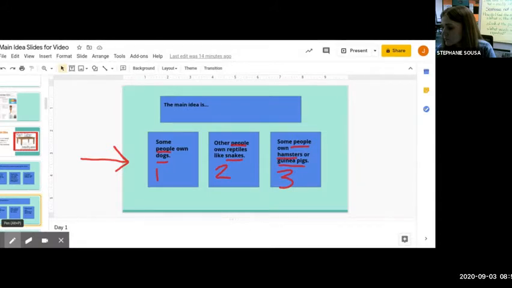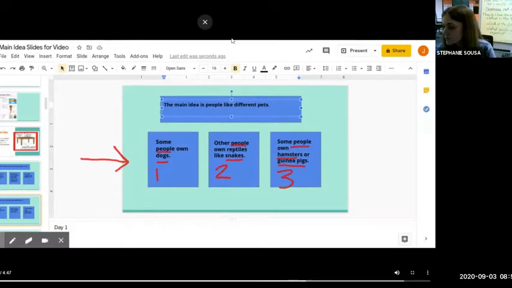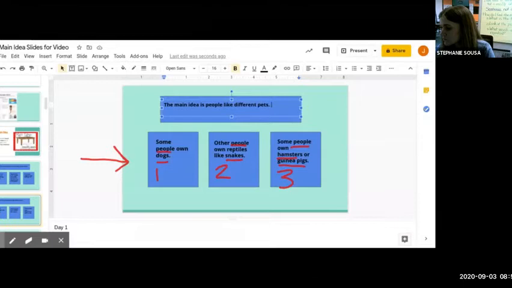Now I'm going to finish my main idea sentence. The main idea is, I know I can finish my sentence to make it complete. The main idea is, people like different pets. This sentence can work for my main idea because all of my details help explain this. Some people like dogs, some people like snakes, other people like hamsters and guinea pigs.